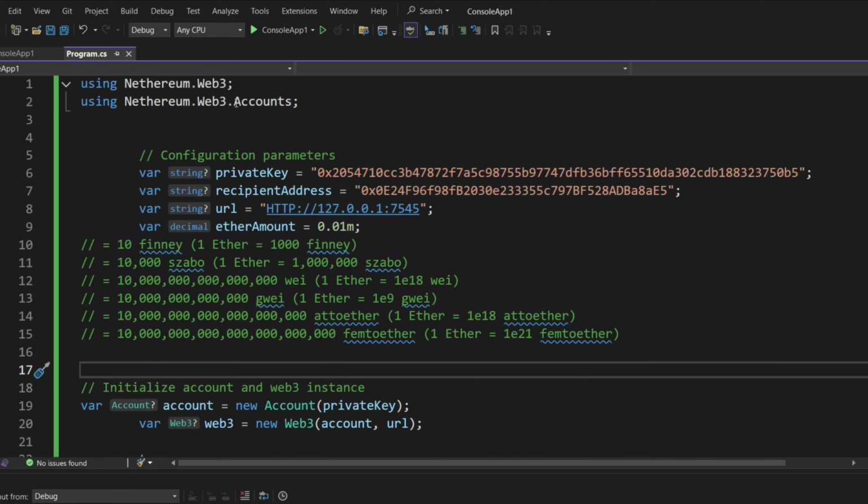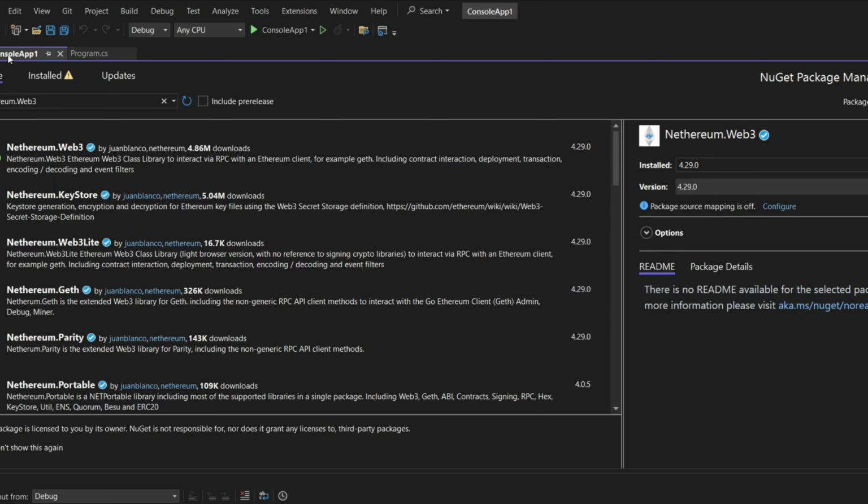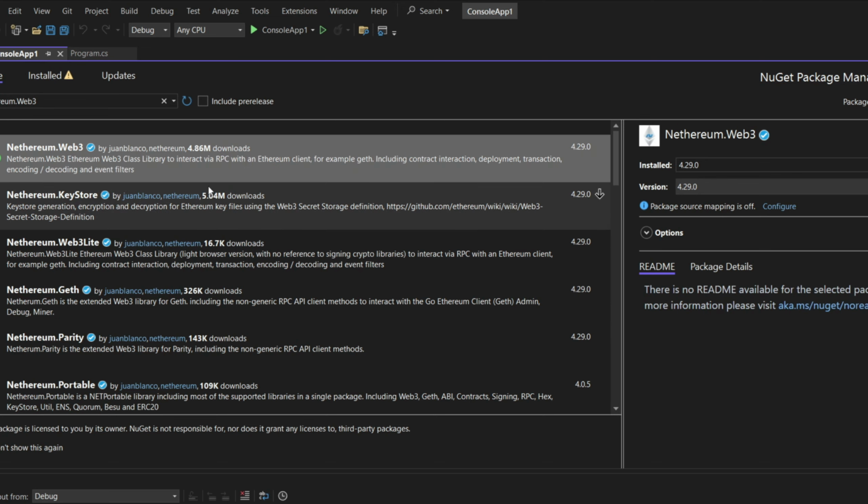And as you can see right here, we are using Nethereum.Web3 and Nethereum.Web3.Accounts in the using statements, but to elaborate on that a bit, in the NuGet packages, we have Nethereum.Web3. This is what you need to use.